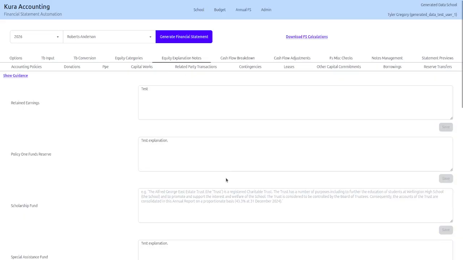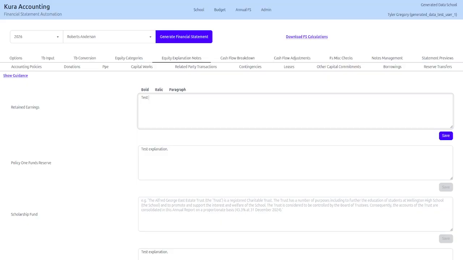The Equity Explanation Notes tab is a form where each reserve equity category can have an explanation entered. Filled out explanations then appear as notes at the end of the financial statement, indexed to the row they were entered for.